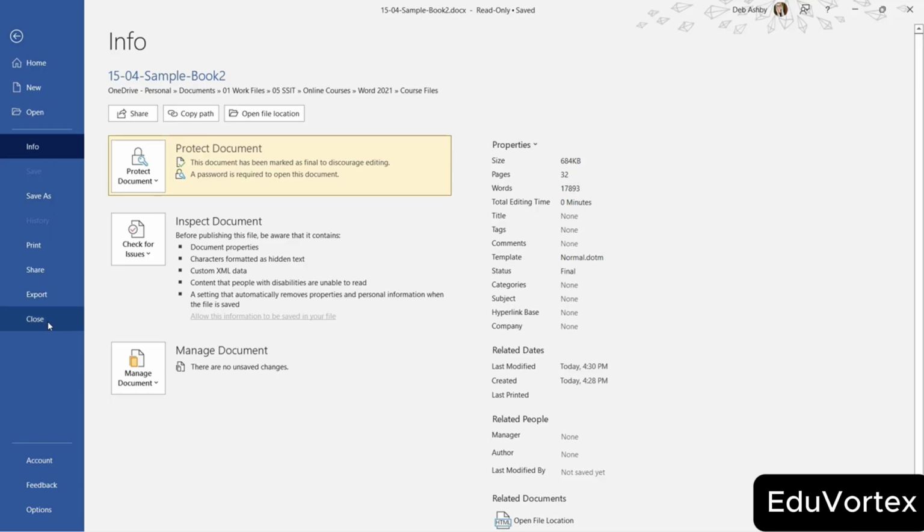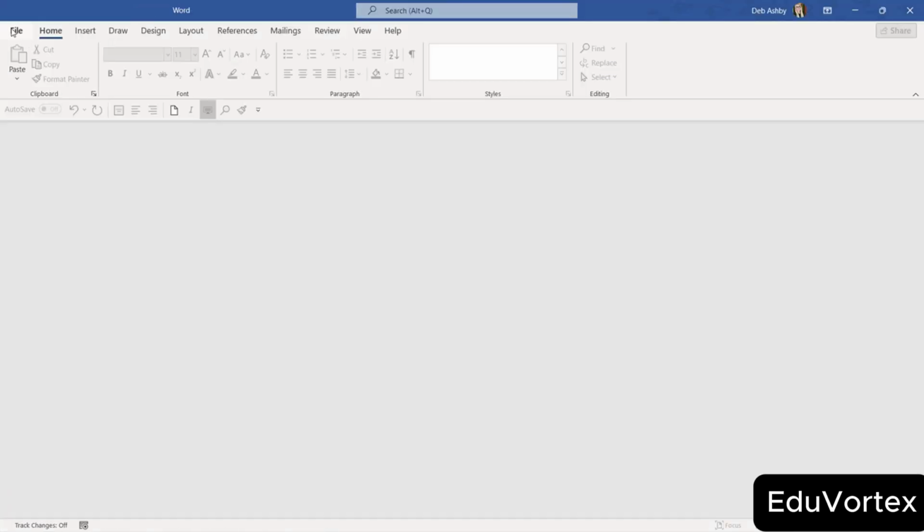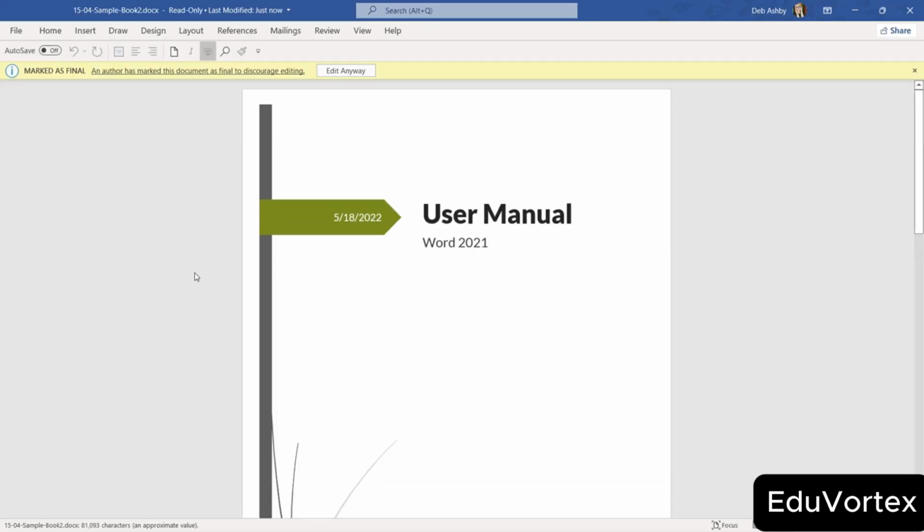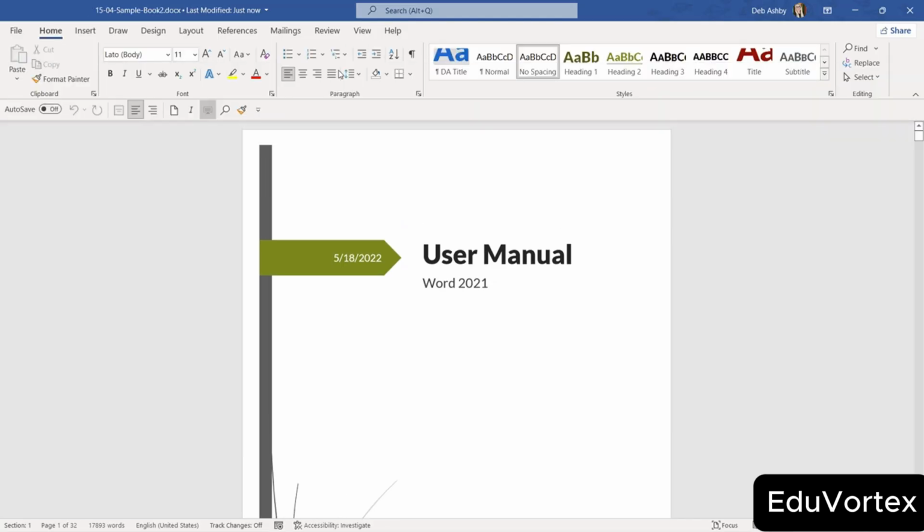So now if we close this document down and then attempt to reopen it, we've still got a password on there. So let's enter that in. But it's also going to tell us that this document is marked as final. So in order to start making changes to this document, the user effectively has to opt in and say edit anyway. So they're making a conscious choice to edit this document.